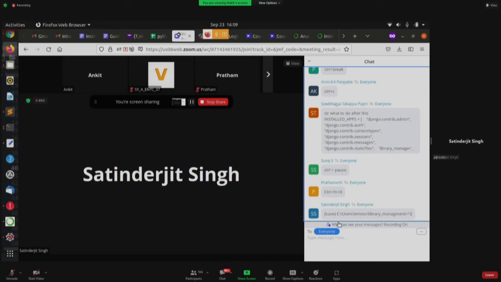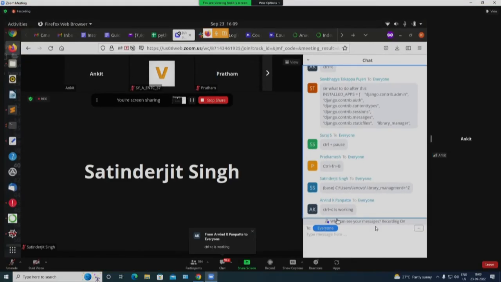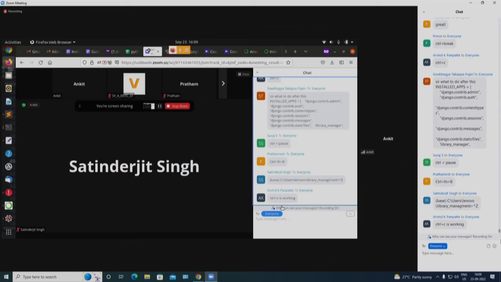Thank you. Cool. For persons asking about what to do after the installed apps, nothing. You just exit the server, the running server in the command line. Please press Control C or Control Z or Control Pause Break, something of that sort, and close your running server in the command line. If Control C is working, great, no problem.